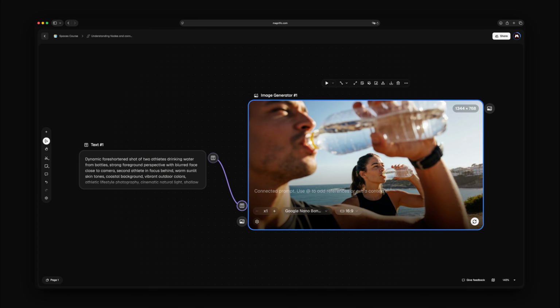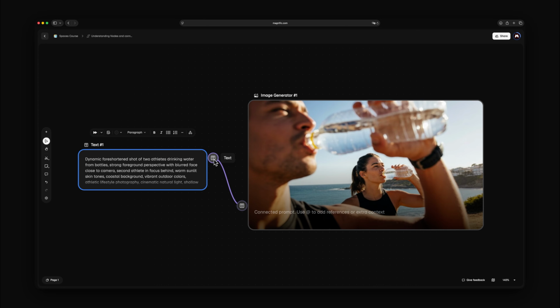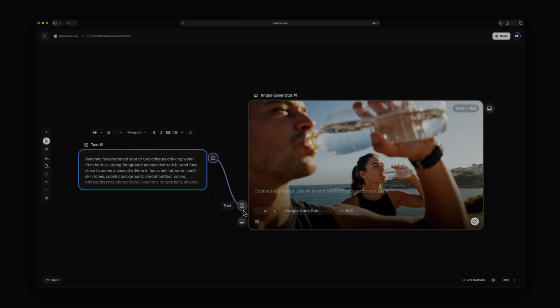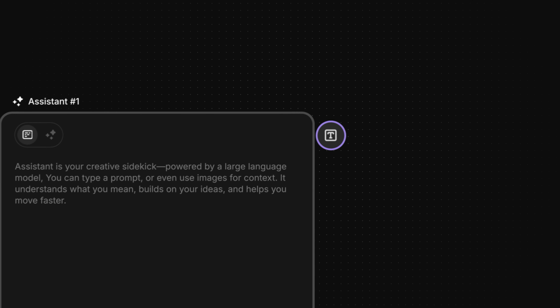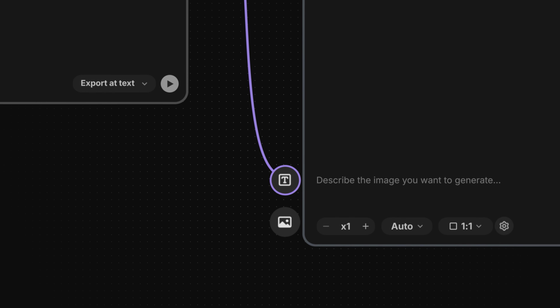That is the core logic of Spaces. A node represents a step. Ports define how information enters or leaves that step. And connections turn individual steps into a functioning system. Once you understand nodes, ports, and connections, building workflows becomes much easier.